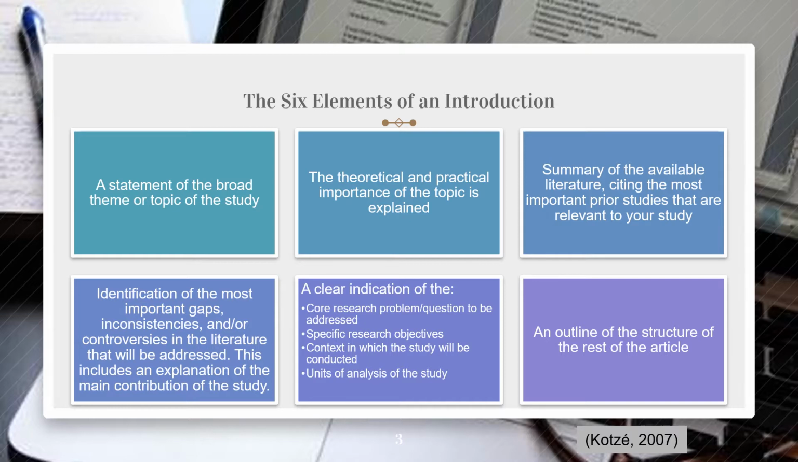You'll also provide a clear indication of the core research problem or questions that you'll be addressing, the specific research objectives, the context where you'll be doing the research, the units of analysis of the study, and an outline for the structure of the rest of the article. So the introduction is really important because it helps set the stage for the rest of your work. You're setting up why your research is important theoretically and practically, how it fits in the field, how it's going to contribute, and how you're going to be addressing it.